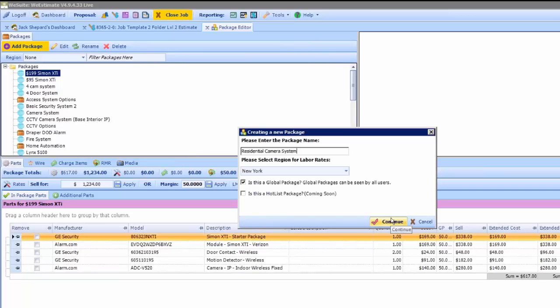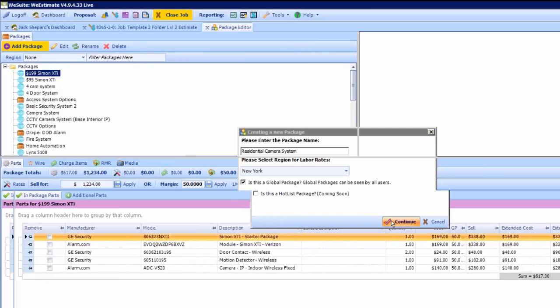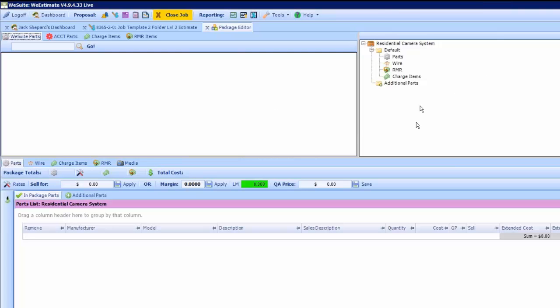What would look familiar with this screen is that I have a search bar here, and I have my default folder here. This looks pretty similar to your estimate screen. So I'm sure you can see that we'll probably be dragging and dropping. So what I'm going to do is build my package here. I'm going to search for some parts here.